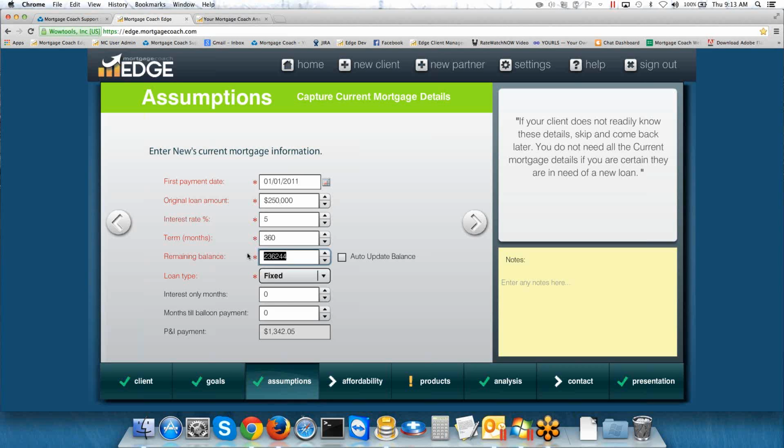So for today's case study, I'm going to say that they actually made a couple of extra principal payments on this one. And rather than owing $236.2 right now, they actually only owe $234. So I'm going to type $234, and that is my new remaining balance. So if I do not use that payoff amount field that we looked at earlier, this remaining balance field is what's going to be used to calculate my payoff on my new refi.